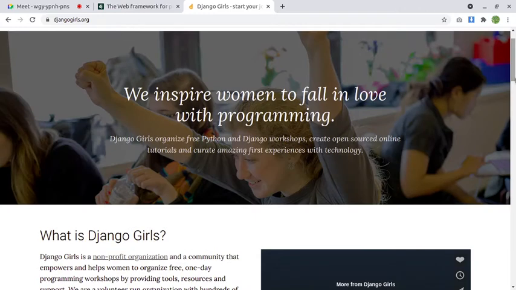So for Django Girls, it's just a community that supports women who want to code. So they basically support the Python language.